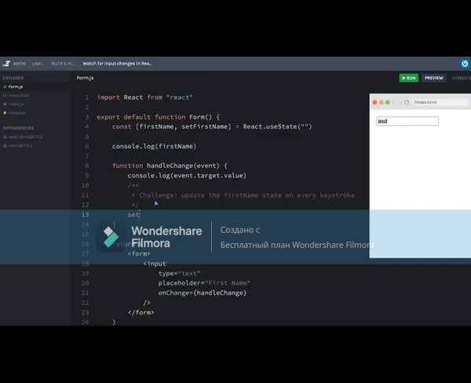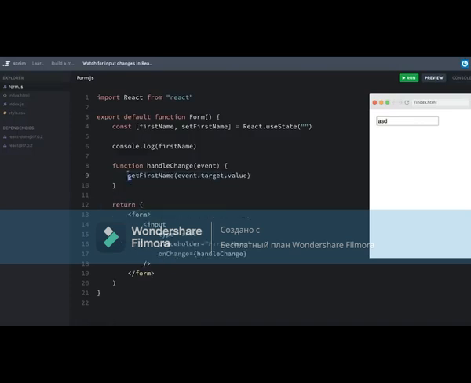Simply enough, we should be able to use the setFirstName state setter. And in this case, I don't need to know what the state used to be in order to determine what the state is about to be, because I have quick and easy access to the information that's currently typed into the input box by accessing event.target.value. So I should be able to get rid of these lines. I'll hit refresh, and I'll start typing in my input box, and sure enough, our state is updating with every keystroke. And there we have it.